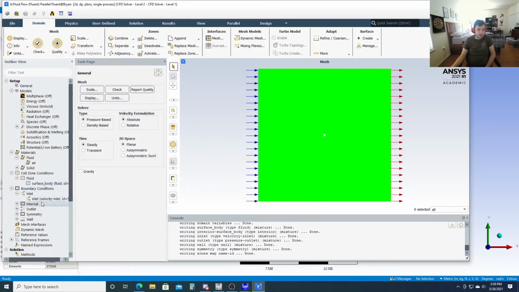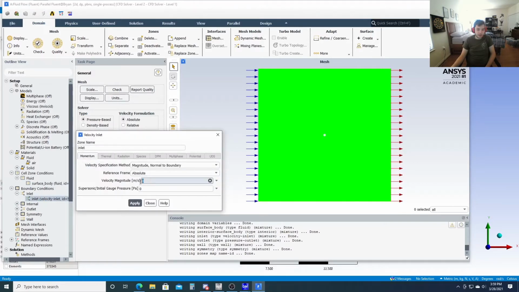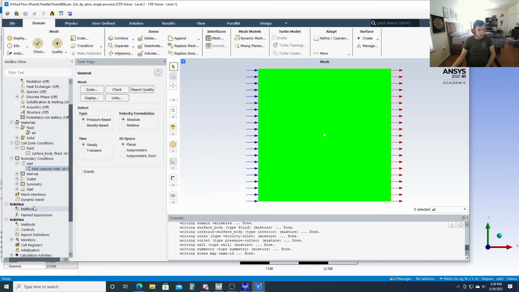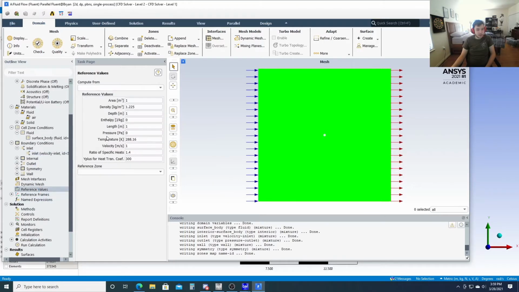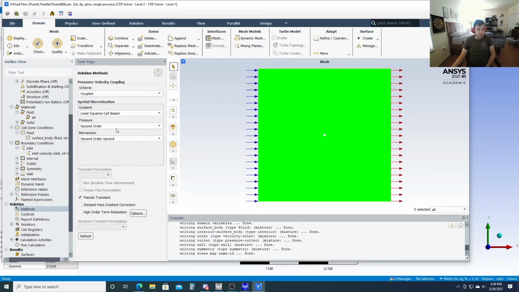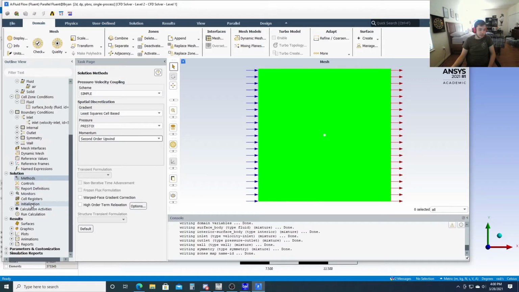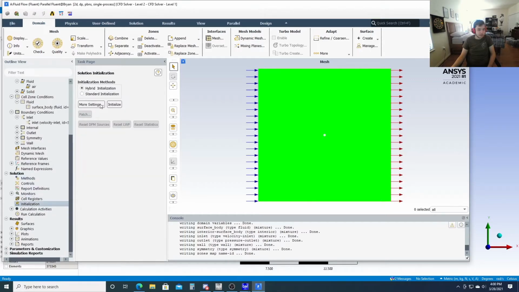Boundary conditions, very important. Going to the inlet, and just putting in 10 meters per second here. For reference values, I like to compute from inlet, just to make sure that everything updates right. You need to go to methods and change a couple of things. Go to simple scheme, and Presto should be here. Yep, change that to Presto. Just to make the simulation easy on the computer.